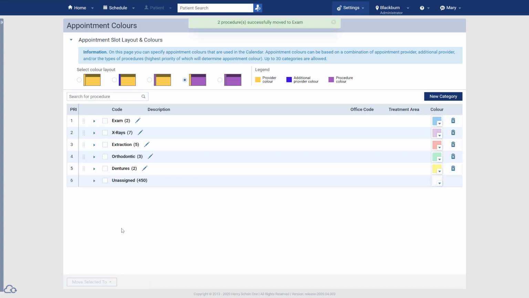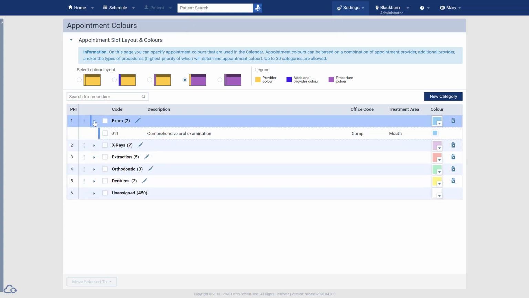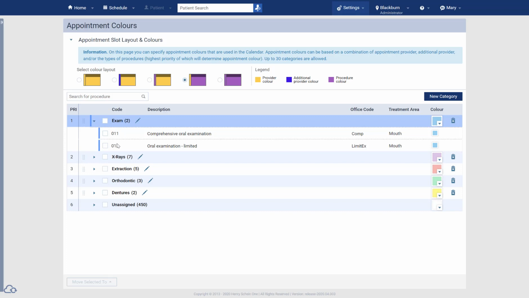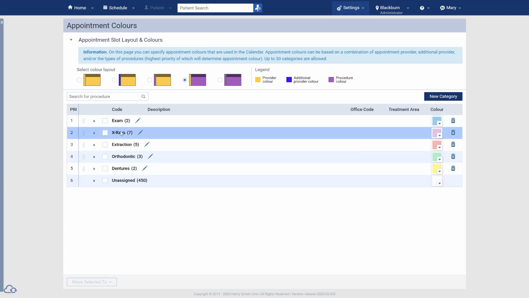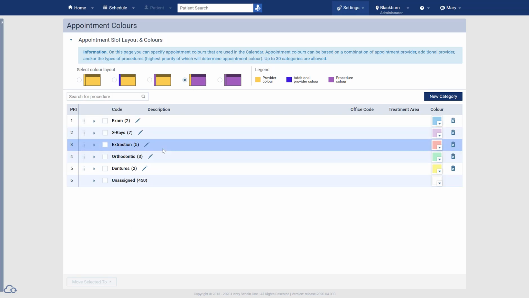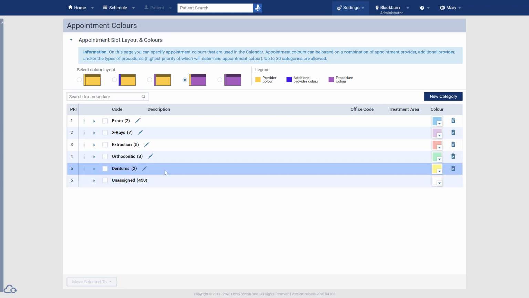Once you've done that, it brings you back to the collapsed view of all your categories. If we expand that exam category, we can see the two item codes that I've included and that the blue color is assigned to them. This can, of course, be repeated for other categories as well. You can have up to 30 categories, which means you can have up to 30 different appointment colors based on procedure codes.